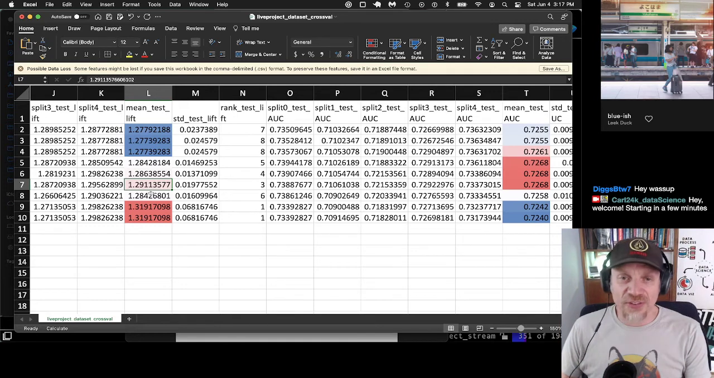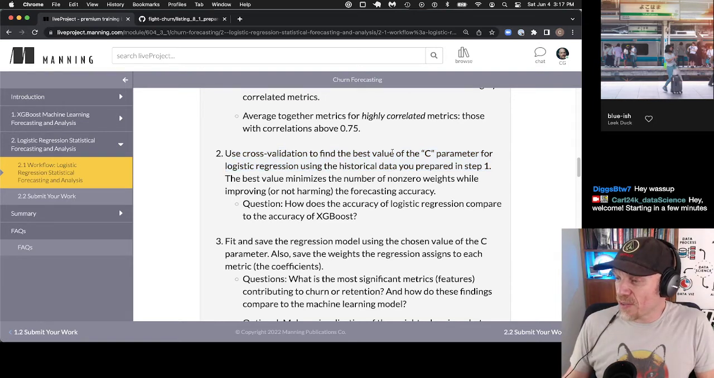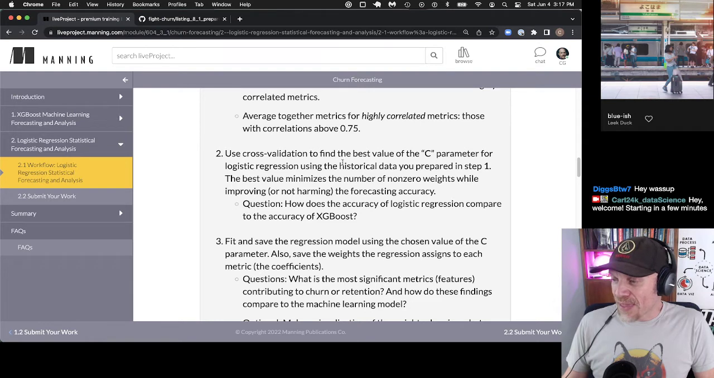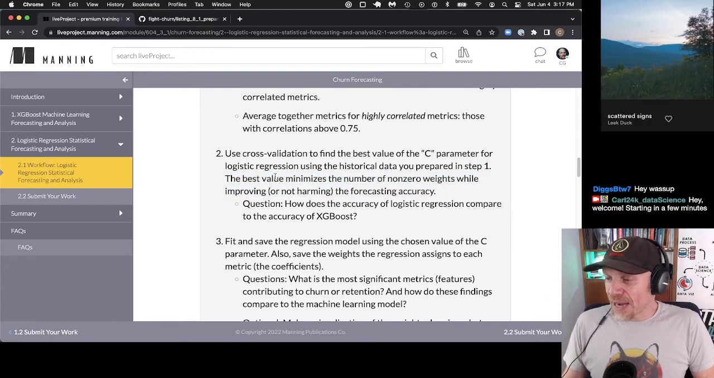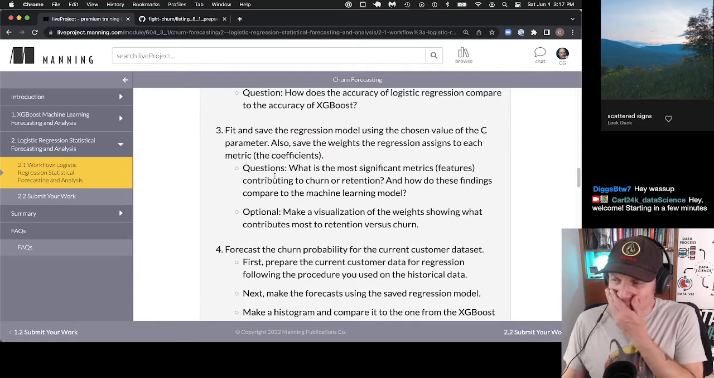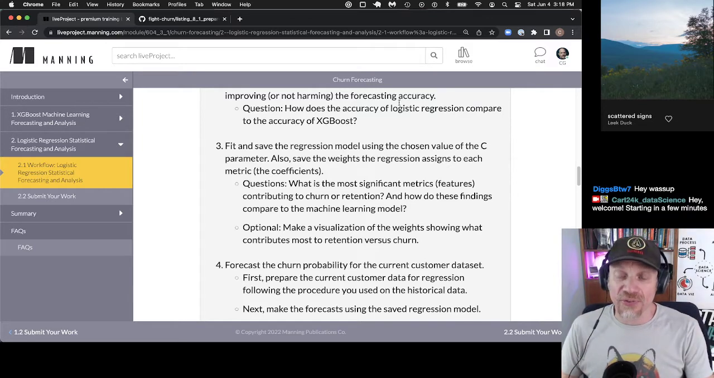So that's basically what we're gonna do. Let's go back to this. So use cross-validation to find the best value of the C parameter for logistic regression and the historical data. The best value minimizes the number of non-zero weights while improving or not harming accuracy. So now we figured out our C value. And question, how does the accuracy of logistic regression compare to the accuracy of XGBoost?